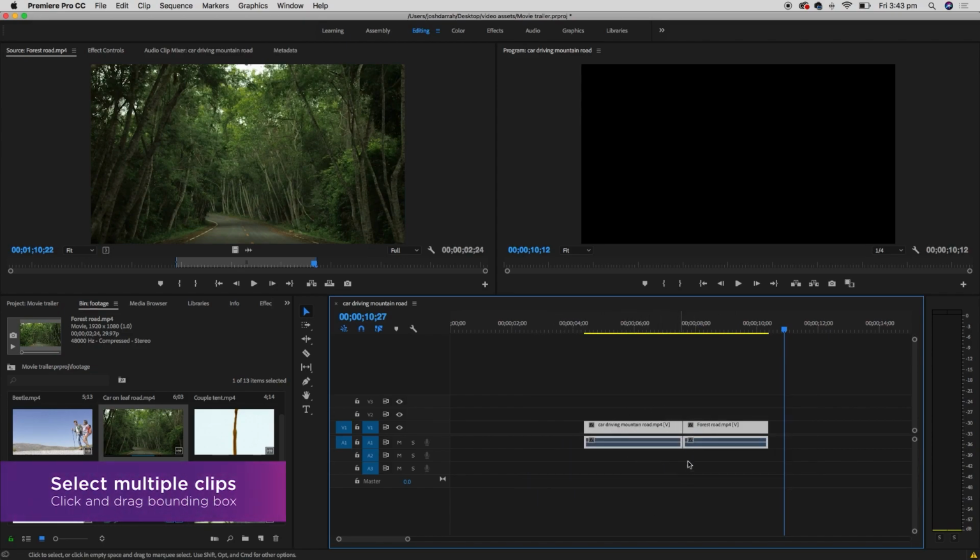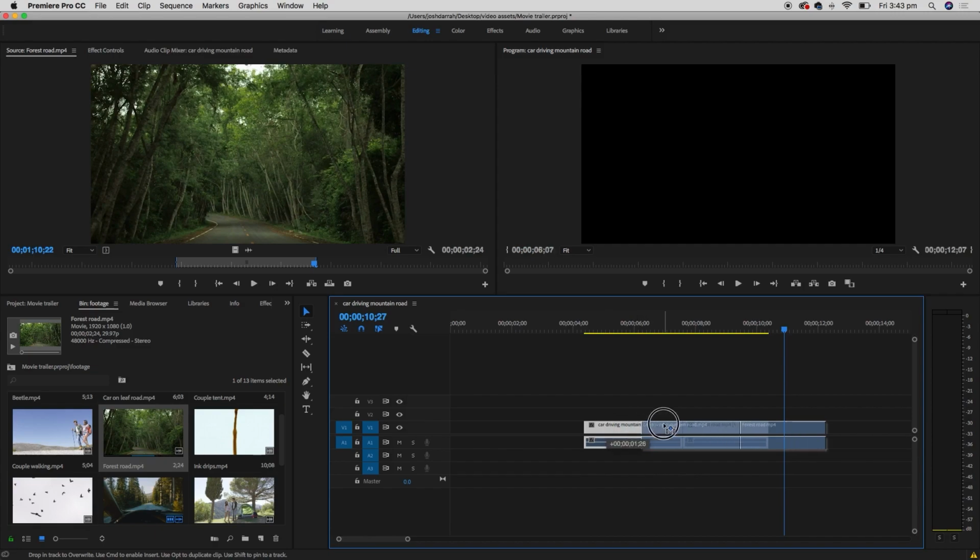So this is really helpful if you have 20 or 30 clips and you want to move them all together and you don't want to have to move them individually. This can be multiple selection. Then to reset your selection, just click anywhere in this dark gray area. Zooming in Premiere is by using the plus and minus keys.